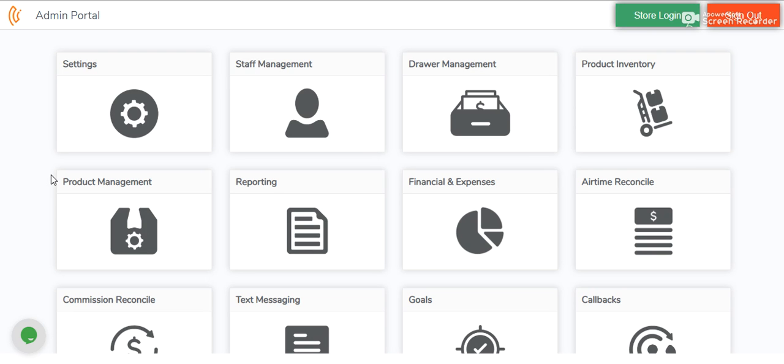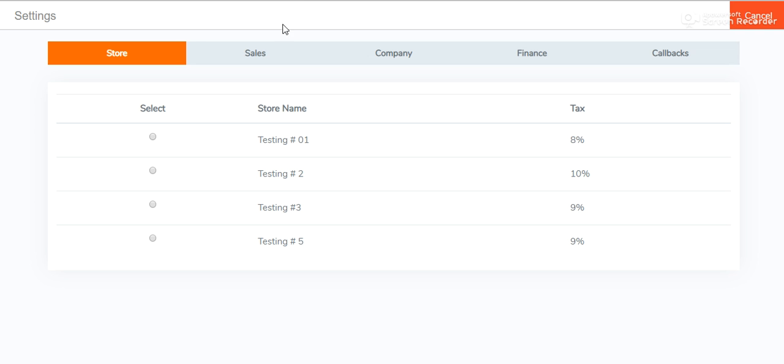And what you're going to be seeing on the video is how to set up your callback module and how to work it to increase your customer revenue. So what we're going to do is click on settings, which would be the first module on the top left. And we're going to go ahead and jump over all the way to the right side where it says callbacks.